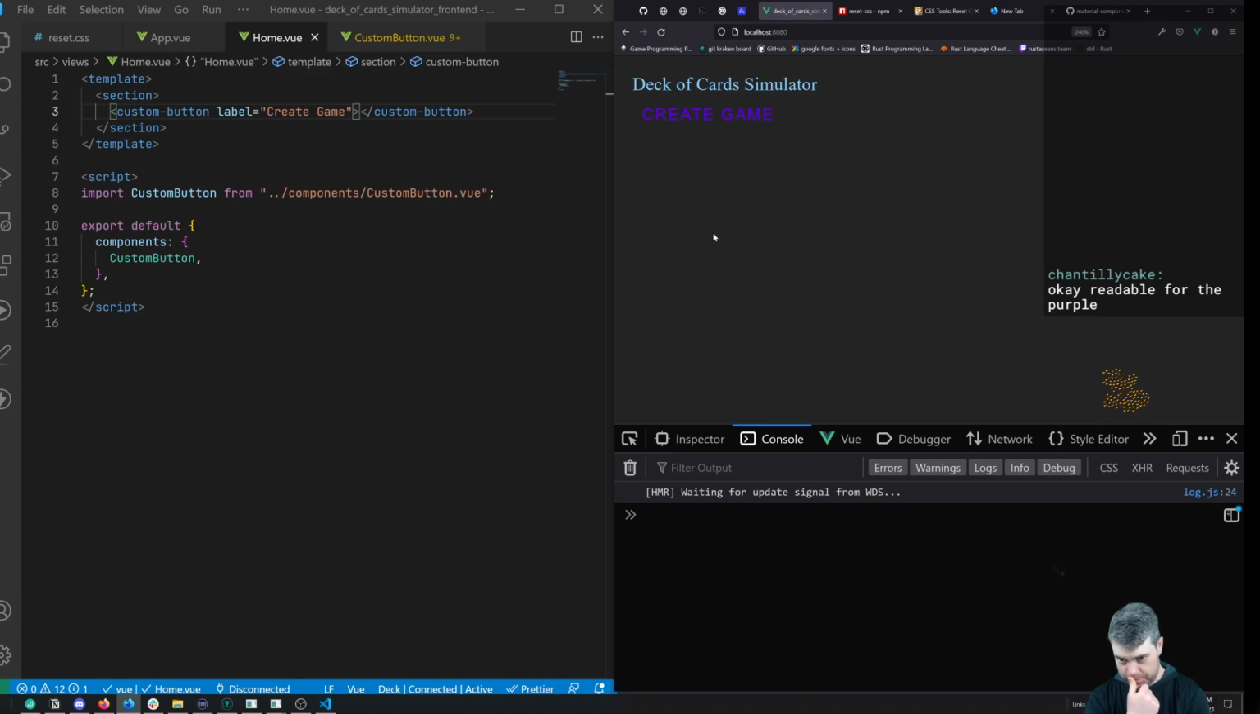When I create a game, I want to actually send a WebSocket request. Actually, I kind of want to open up the WebSockets right when we start. So we should set that up too.